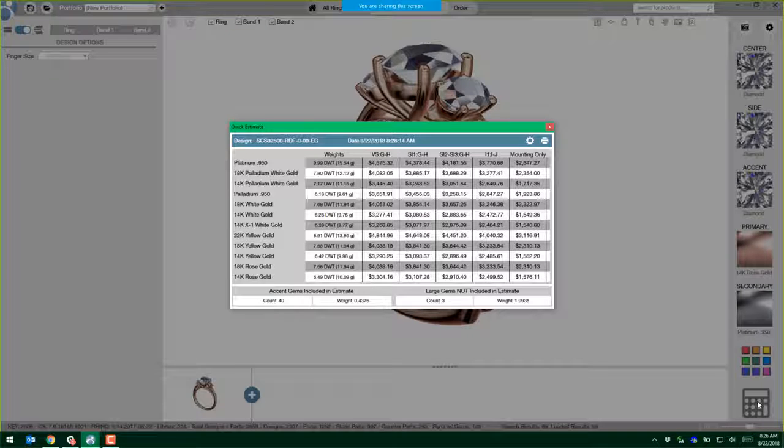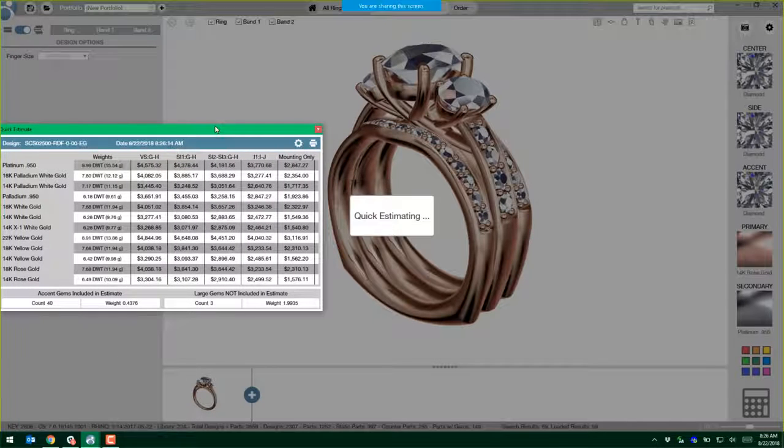So you'll notice here we've got our platinum to rose gold, we've got VS to I1 quality, and then we also have a mounting only option. Whatever's on the screen is what is being priced. So you'll notice here that we have 2 wedding bands and the engagement ring. So all 3 of these bands are included in our quick estimate.